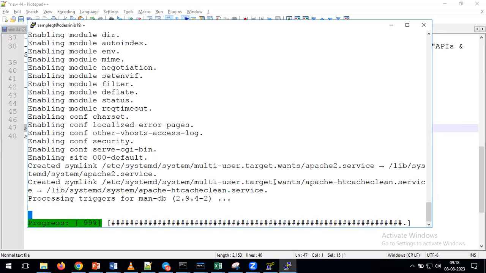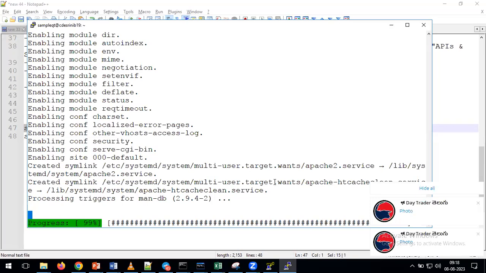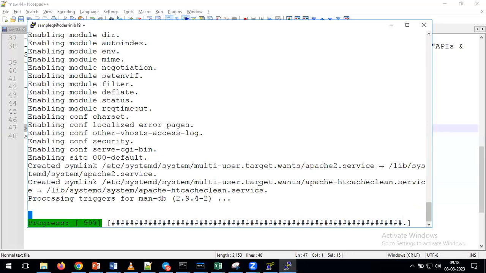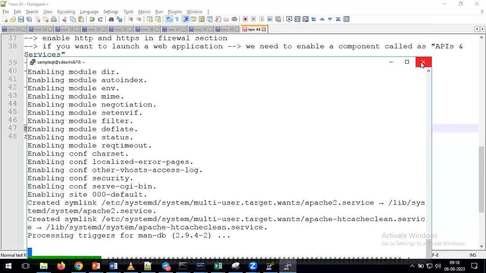All the people are seeing the same 99%. Yours is completed? No? 99% only. Yes, 99%. Just 1 second, and I will close and open it again.